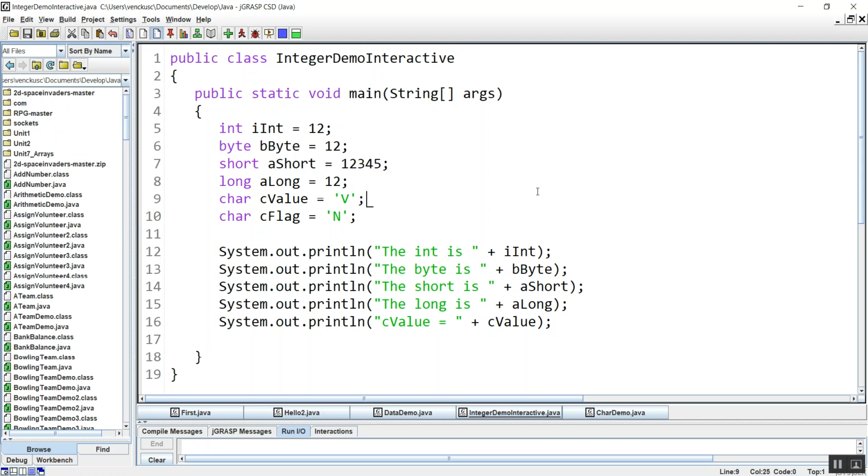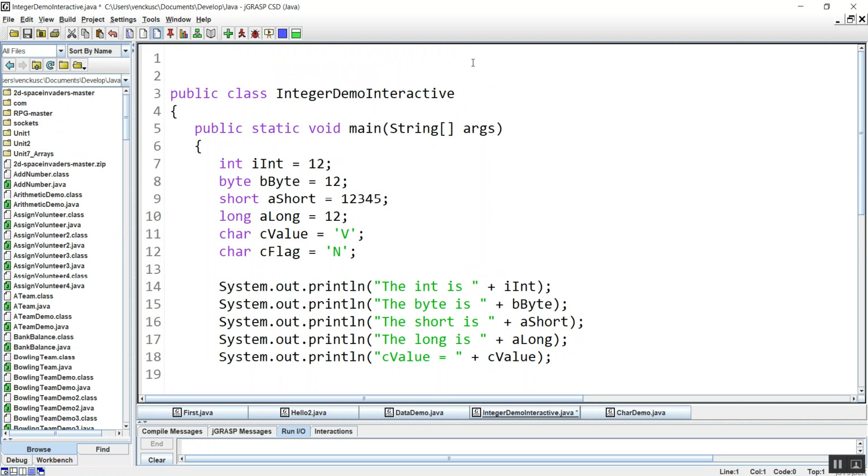That's it. So one thing we're going to want to do is go to the top and enter, and we're going to import. Before we did an import of the JOptionPane, this time we're going to import the Scanner class. So import java.util.Scanner, and that's with a capital S. And don't ask me why they do that.